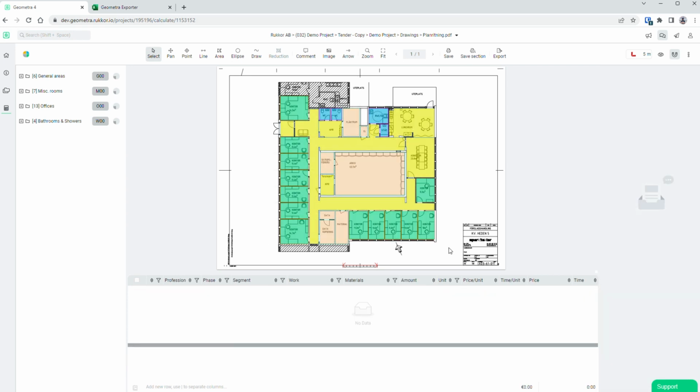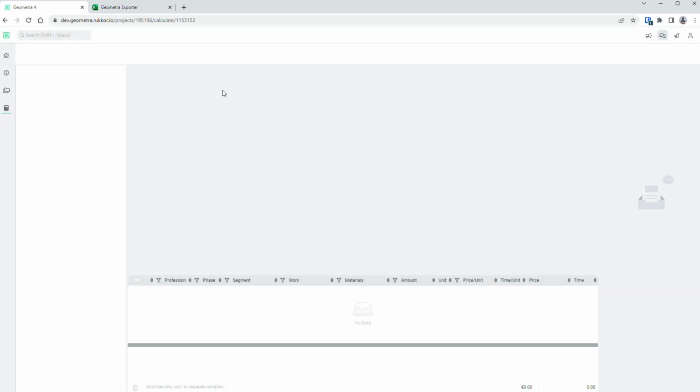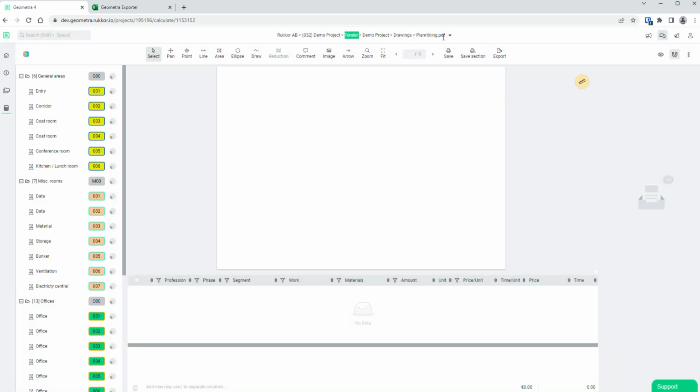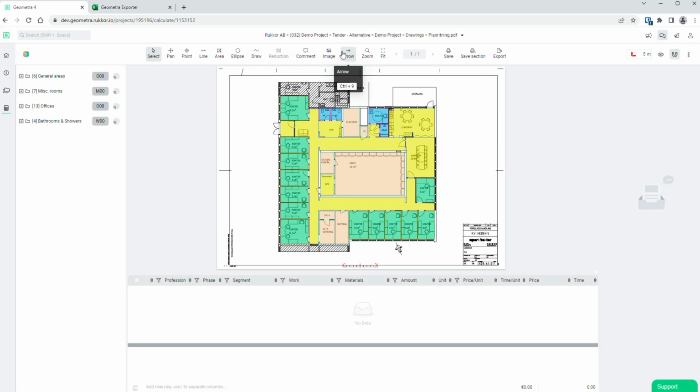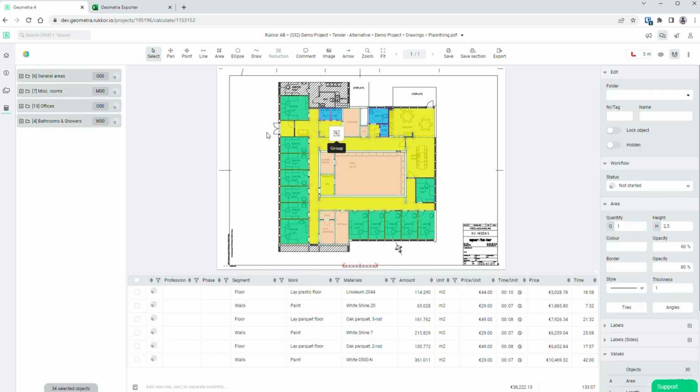And now, if you go back here, you can switch. So now you have the tender, and you go back here, you have the tender alternative. So let's just select everything. We use Control A, and then we're going to remove this. And we're going to say we want to use a 3 rod for this as well.